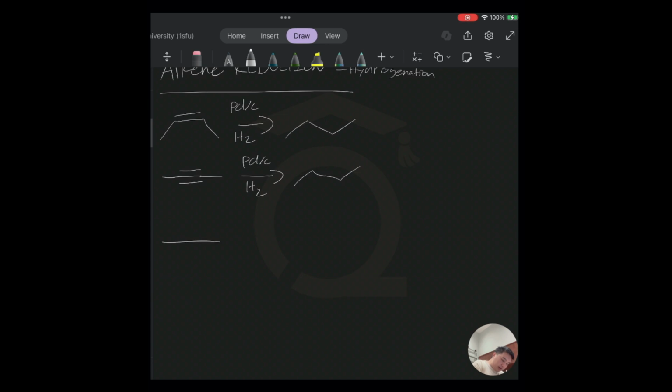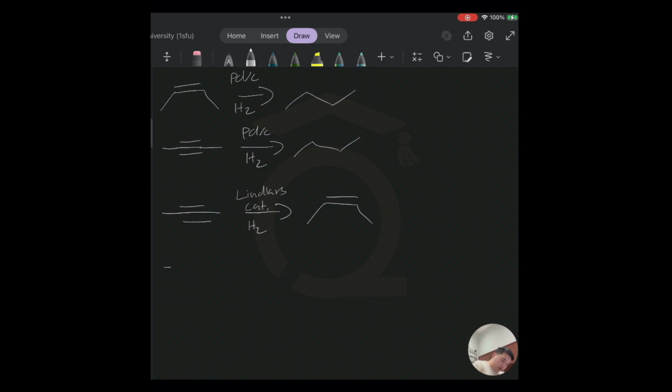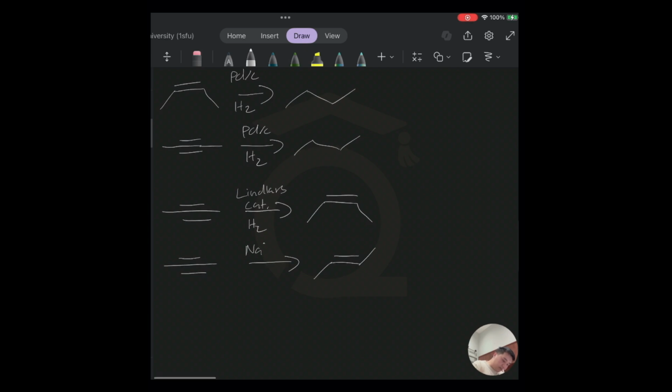If you want to go from alkyne to cis alkene, use Lindlar's catalyst. So just put Lindlar's catalyst, hydrogen gas, and you'll get a cis alkene. Okay. If you want to go to a trans alkene, you can use a sodium metal reduction. So sodium metal, liquid ammonia, some solvent, and you'll get a trans alkene. Okay, but I think the top three are the ones you need to know.